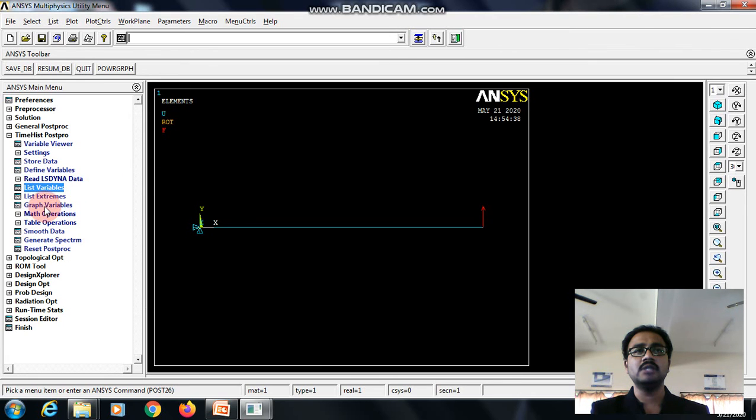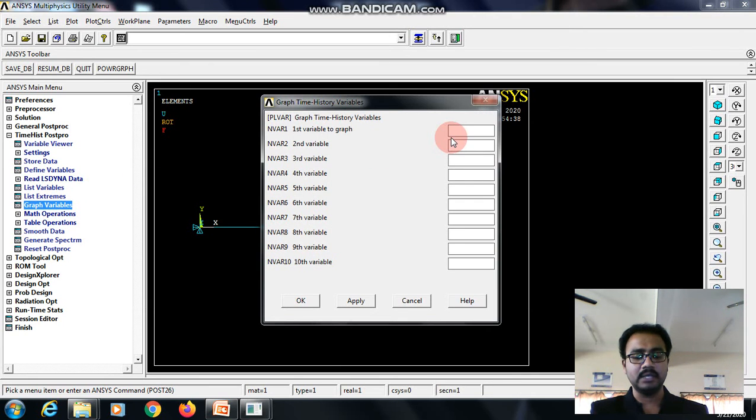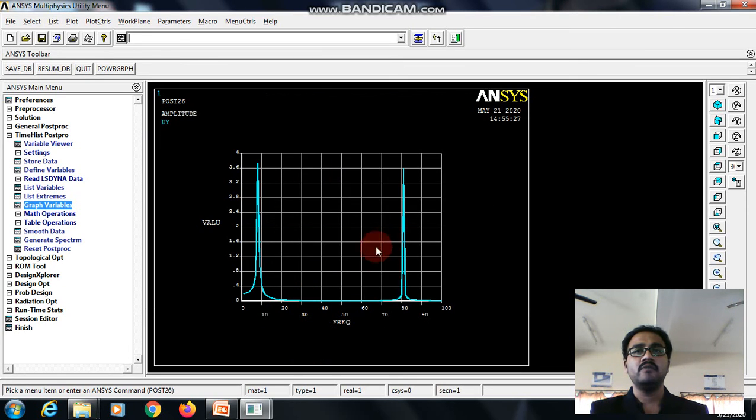at different points. Now let me see in the graph. Let me define the axis as frequency and UY. We can see this. So this is the harmonic analysis response which is recorded for the given cantilever beam condition when a 100 Newton cyclic load is applied. If you change the load, again the harmonic amplitude will be different.